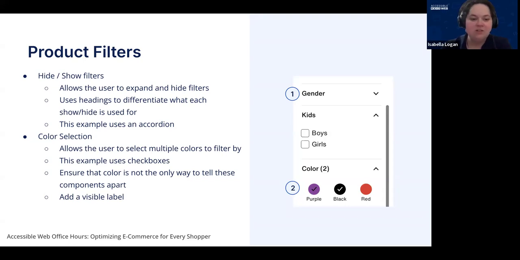So with our color selection tools, in this example, we have three colors that are available in the filtering: purple, black, and red. In this example, we have two that are checked, purple and black, and red is not checked. Because of that, the user is allowed to select multiple colors to filter by. So in this example, I would recommend using checkboxes. It's going to convey to assistive technology that multiple can be selected and that there's a clear on and off state for each component. Again, go to the ARIA design patterns guide and you can learn all about checkboxes and how to properly label them.